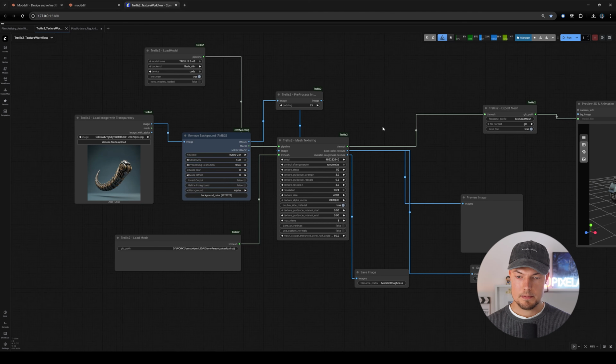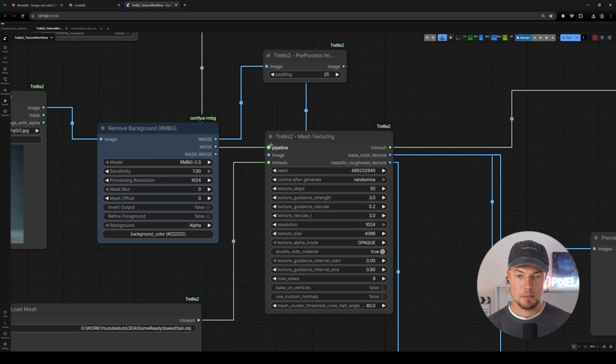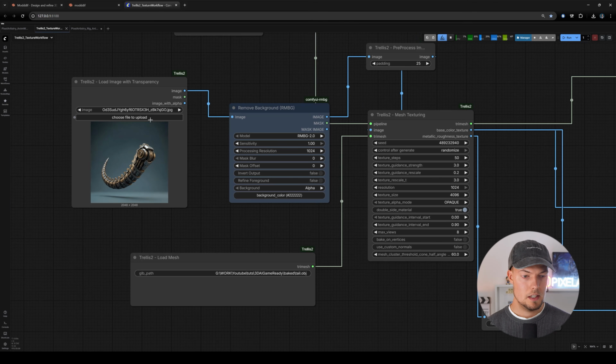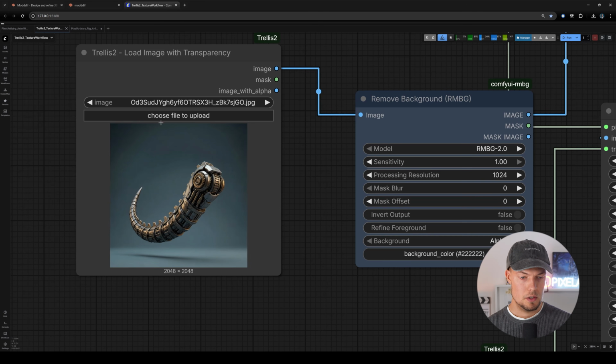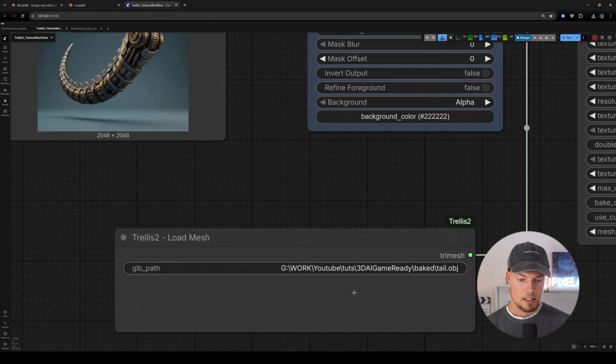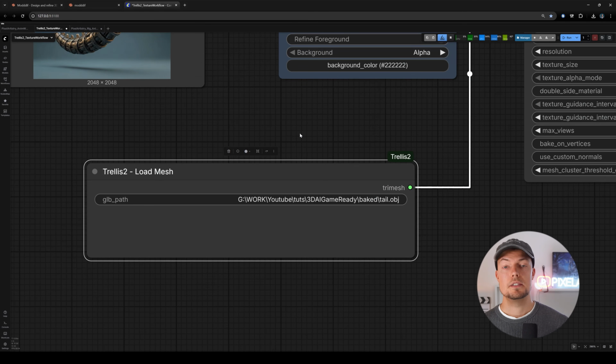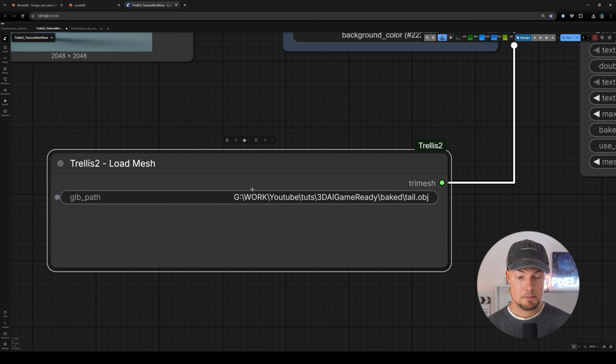Once we are done here, as mentioned, we use the Trellis 2 mesh texturing node. And I will also link this workflow down below so that you have it. And what we can do here is first choose my file to upload. And I did that here already by selecting, for example, this tail. And as you can see, I did this already by just putting in the path.